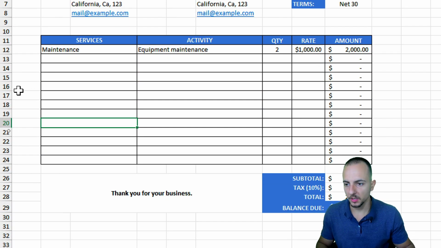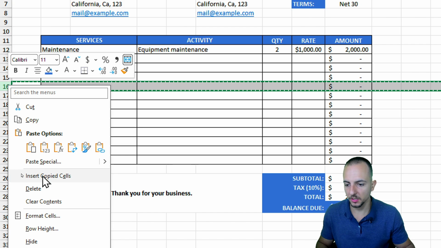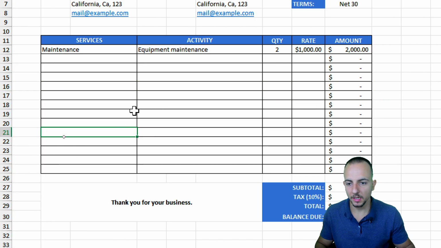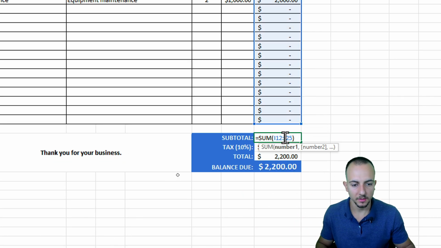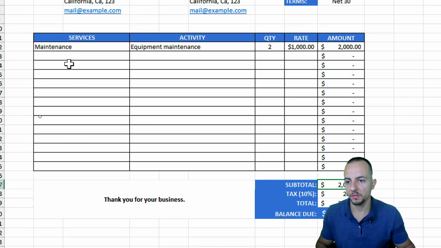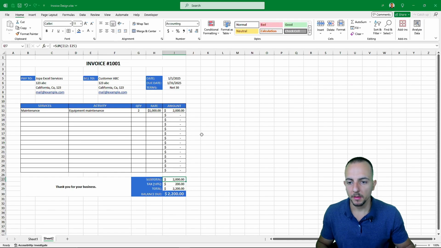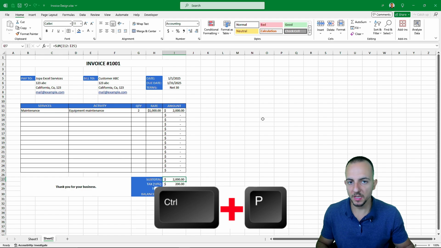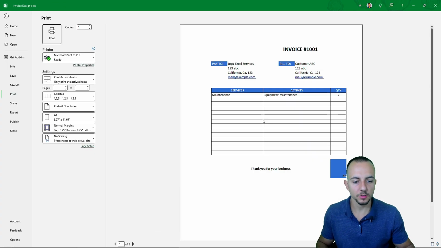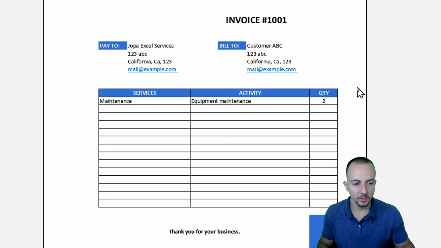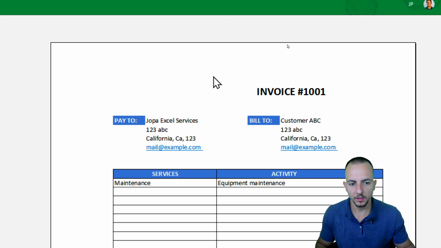And maybe you can do this by clicking in any row and then right click. You can copy and then again right click, insert copied cells. Now we can duplicate and insert new rows without messing up with the formulas and the functions and with the design of our invoice. But let's say, if I press Ctrl P, look what's going to happen. My invoice is already here, ready to be printed. But as you can notice, it's not properly organized within a sheet.